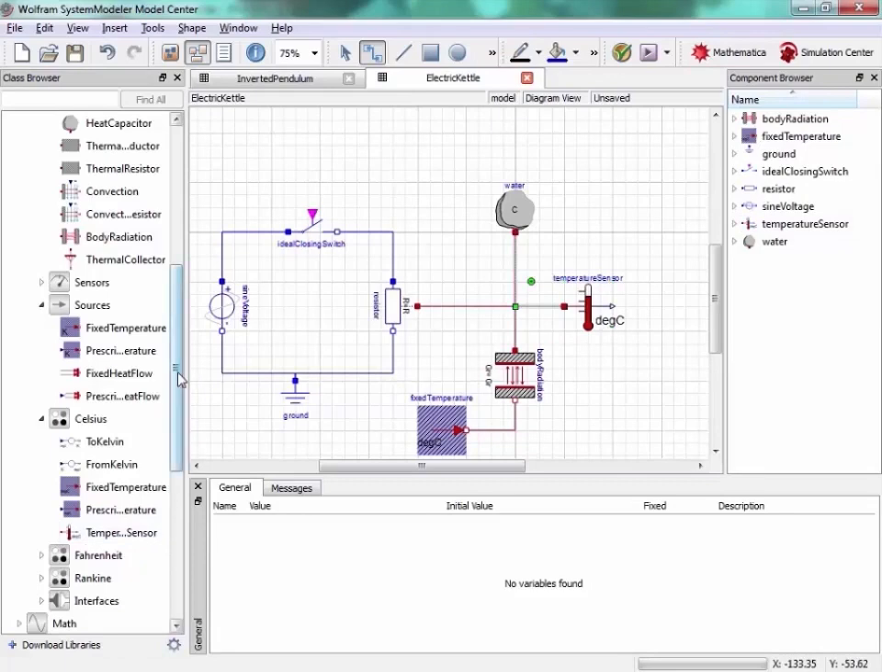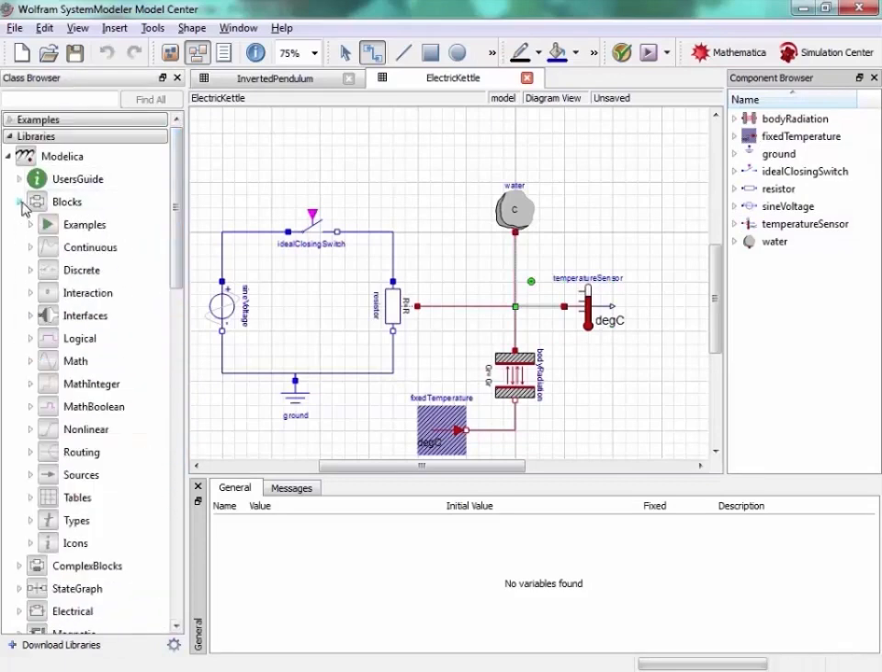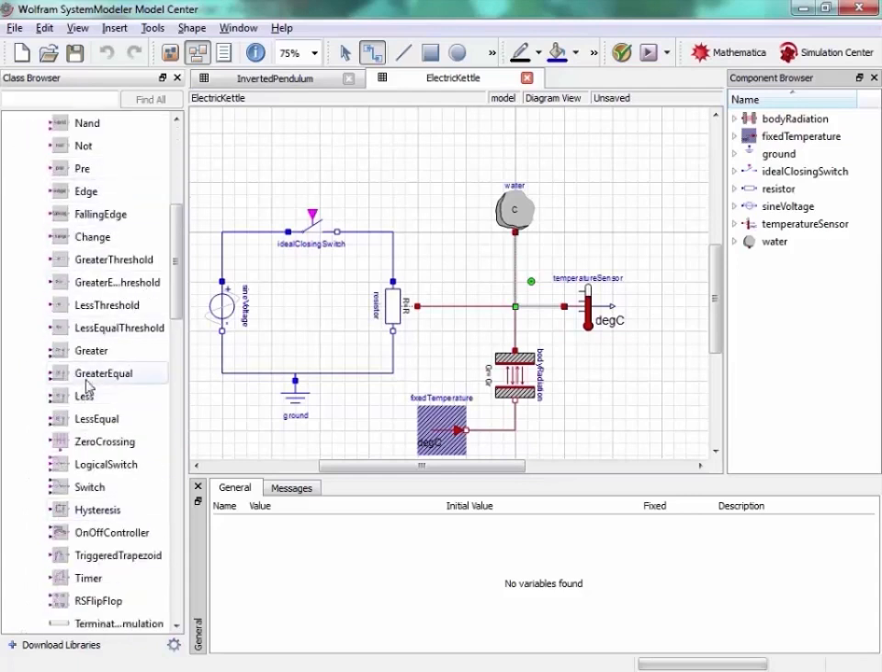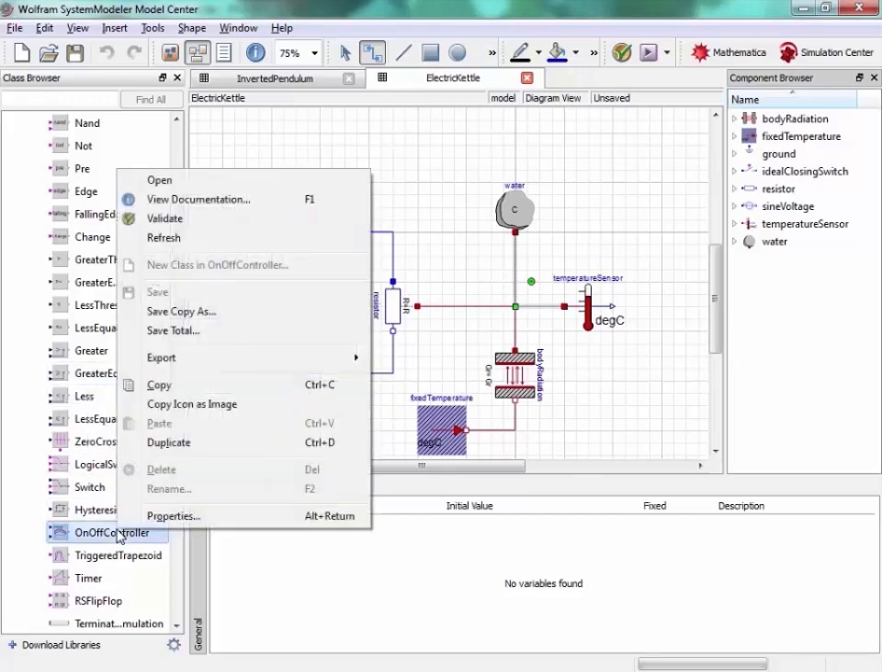Next, I navigate to the Blocks Logic package, in order to find a class that can be used to turn on or off the heating element. Here we can find the OnOffController, which seems suitable. Let's go to the documentation and learn more about this class.